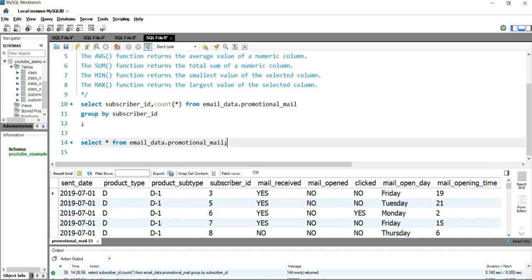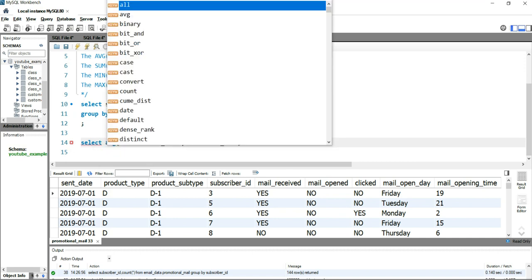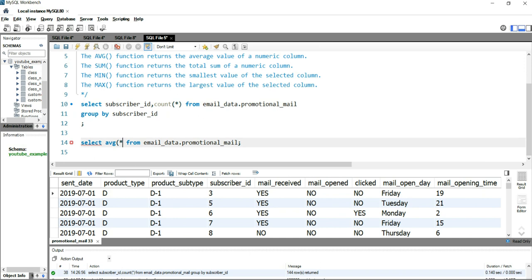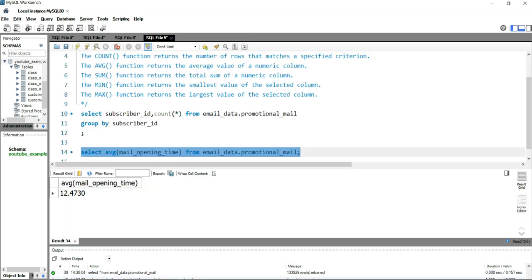function. The simplest example would be that we can write average, and then after average we have to put the column name, which is mail opening time. And now if I run this query, I should get the overall average of the time at which the emails are getting opened by the subscriber.